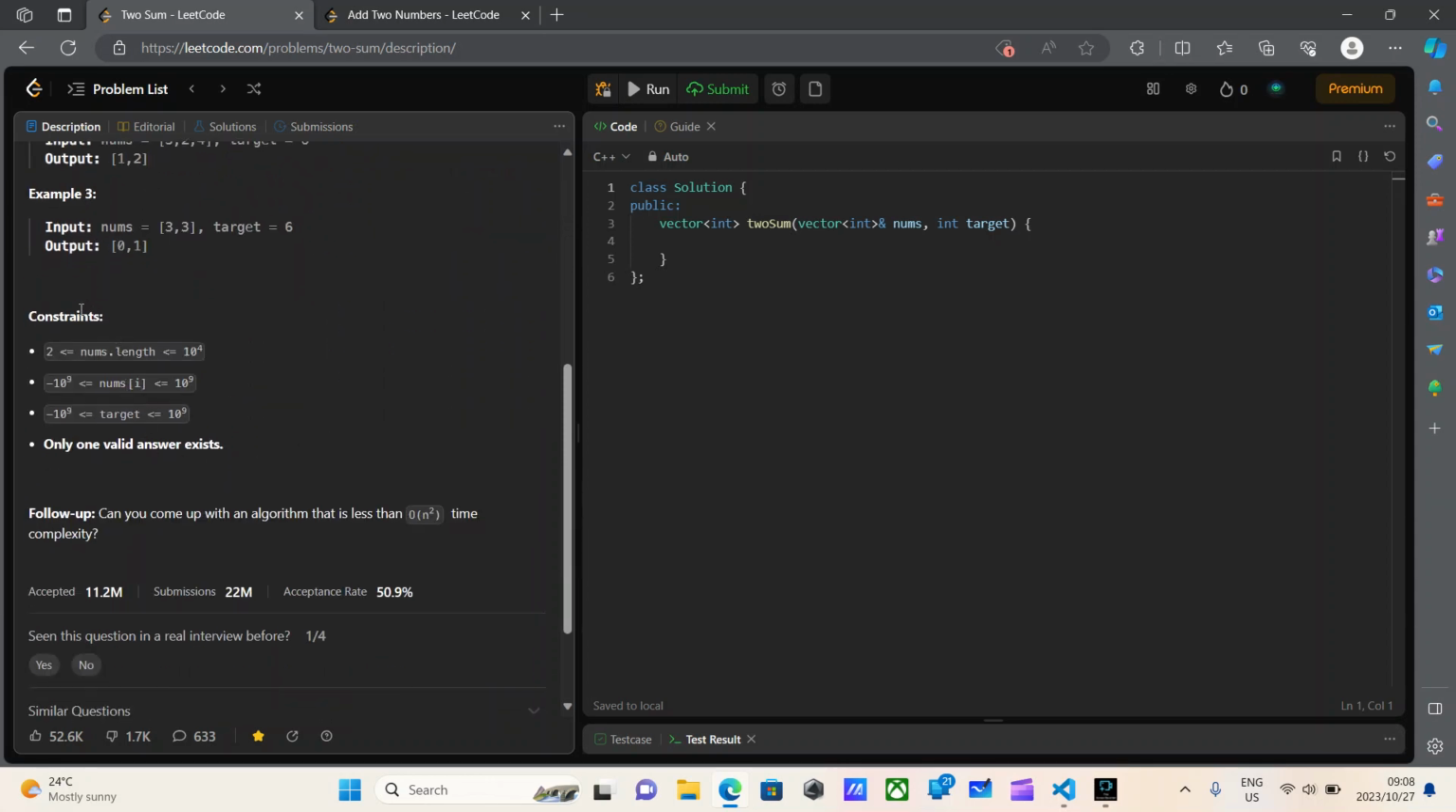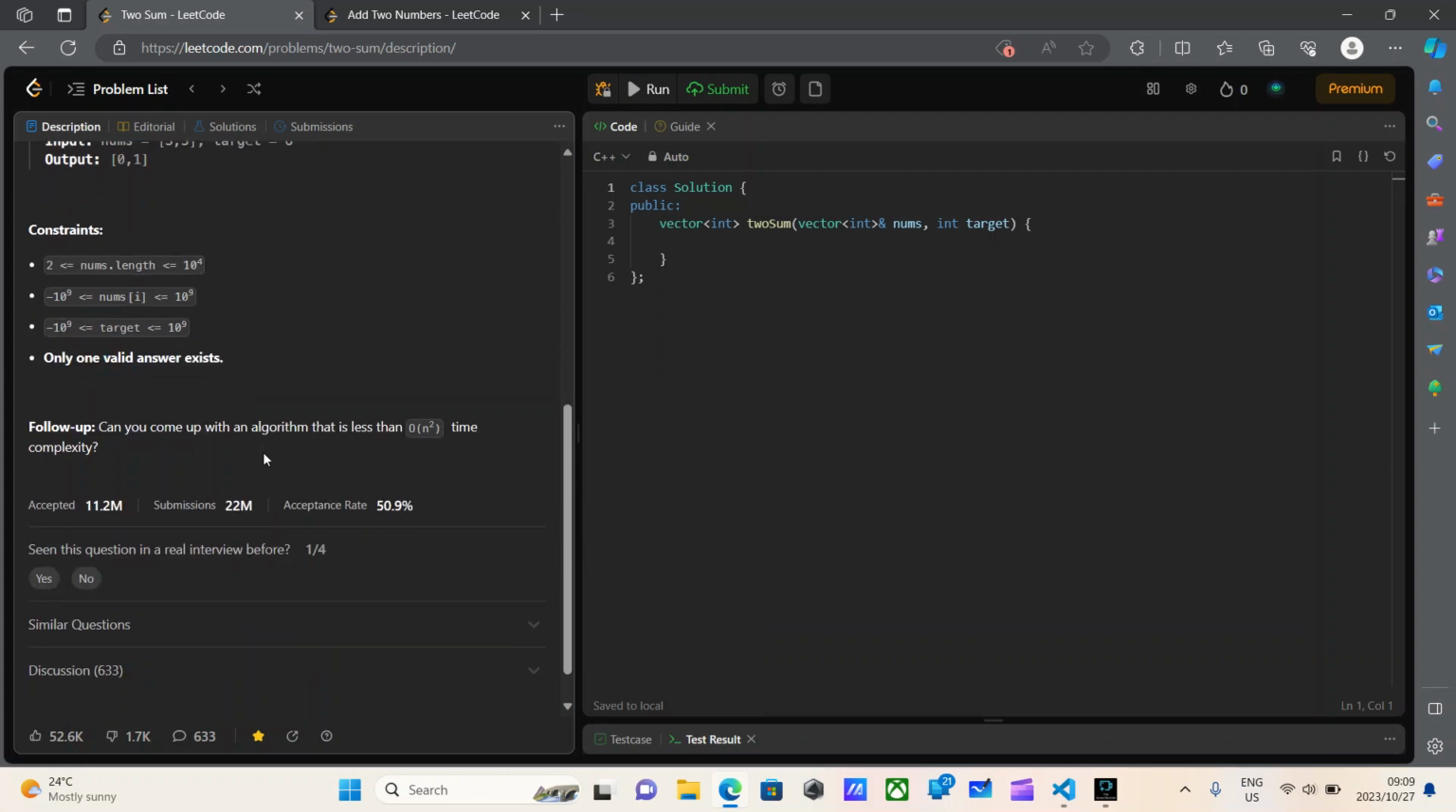We also have some constraints. We see that the length of the array is at minimum 2 with a maximum of 10 raised to the 4th power, so a very large array. We also see that the values in the array range from negative 10 to the 9th power all the way to positive 10 to the 9th power. The same also goes for target. We also have our last constraint, which is only one valid answer exists.